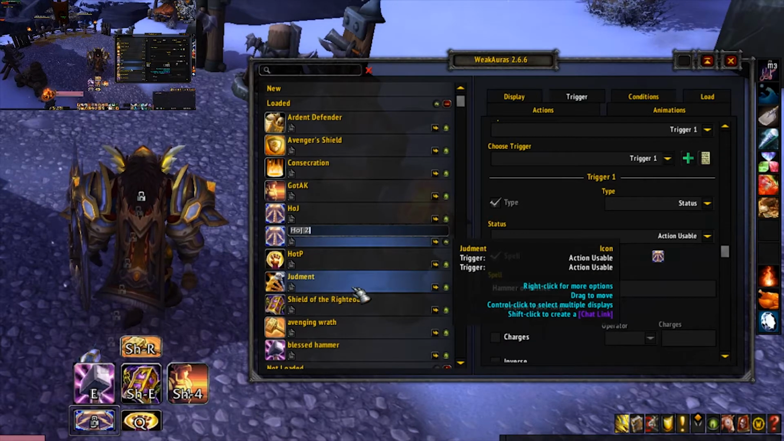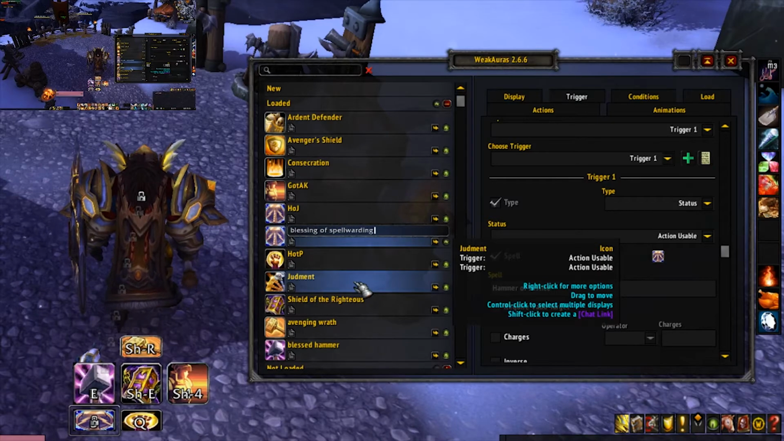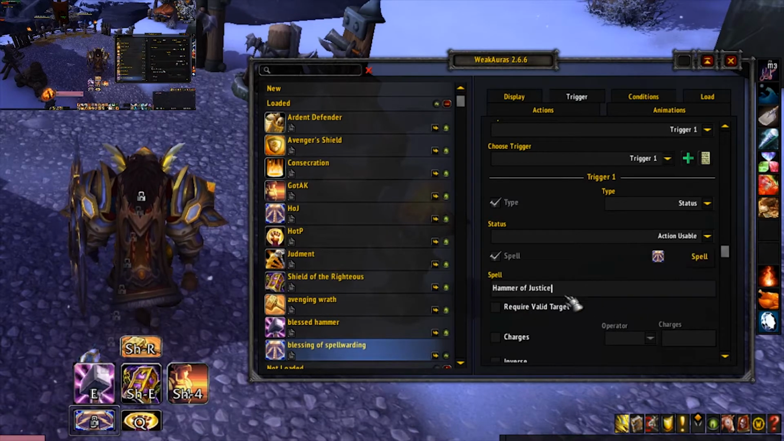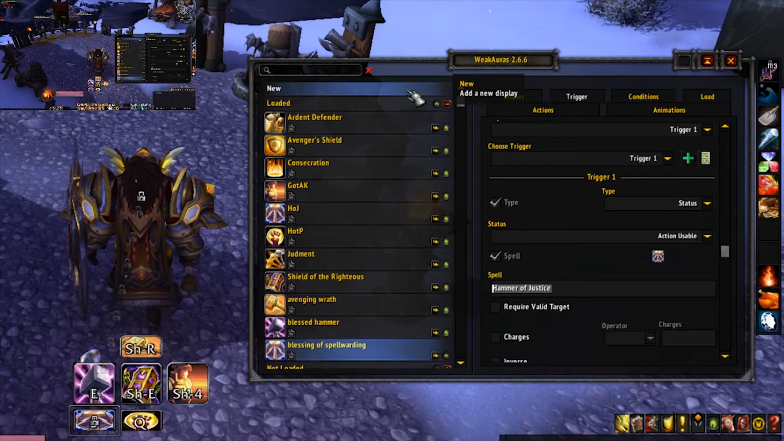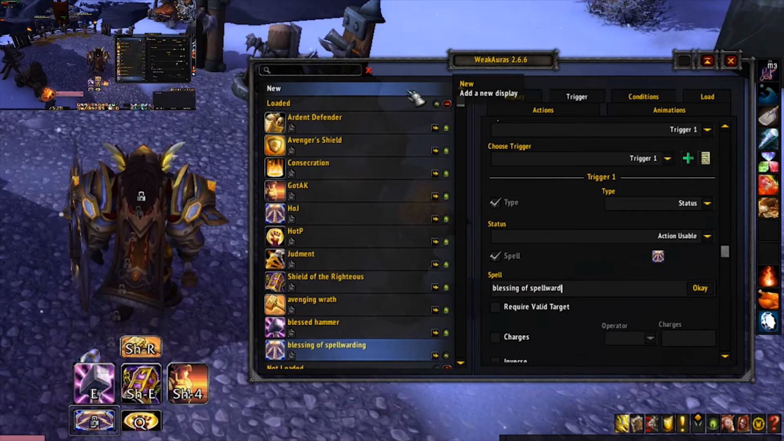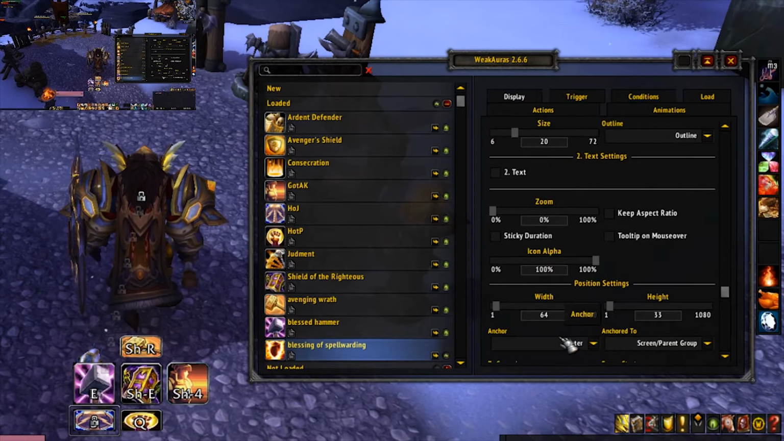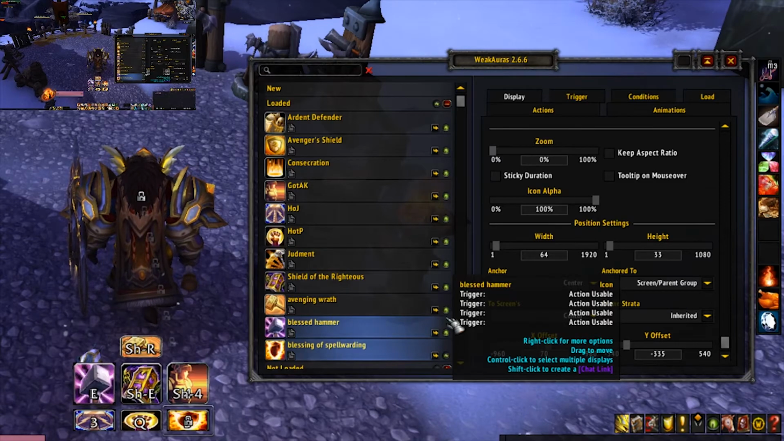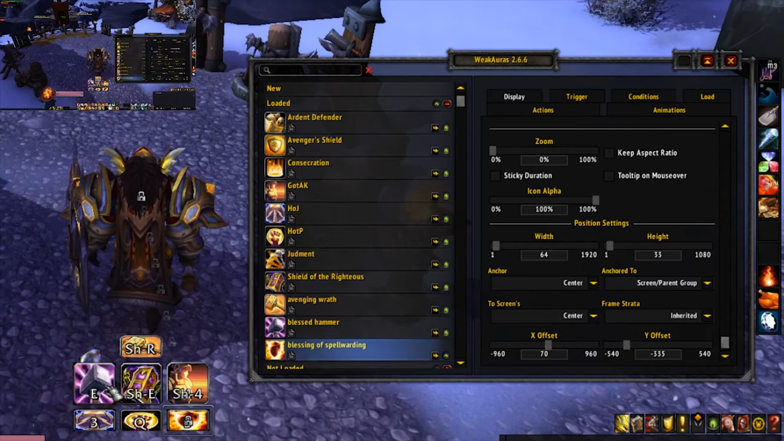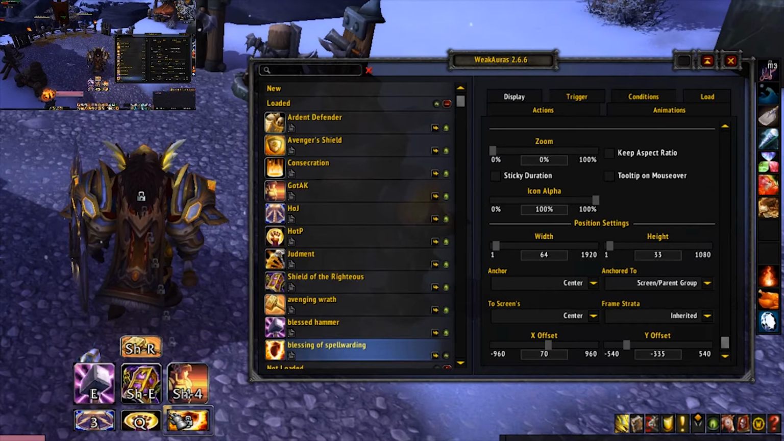There we go. And last one I want on the setup is going to be Blessing of Spell Warding. We'll change that to the spell name. There we go. And then we're going to move this to 70. Just like that. And that'll put it right under our Guardian of the Ancient Kings and Ardent Defender. So this becomes kind of like our damage reduction spot for all the cooldowns that we want to track here.